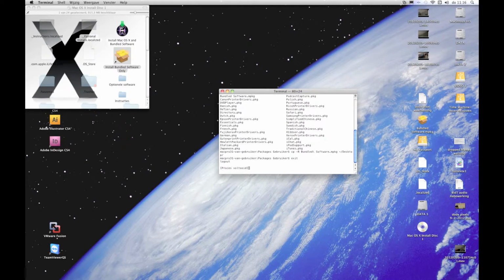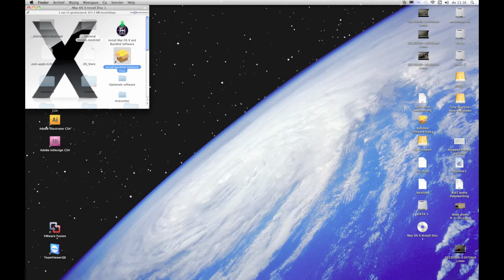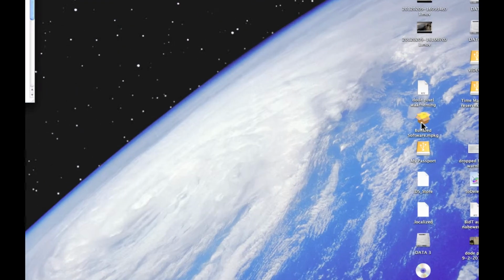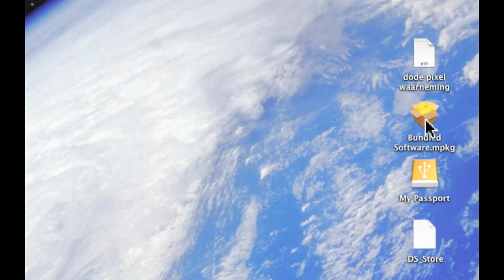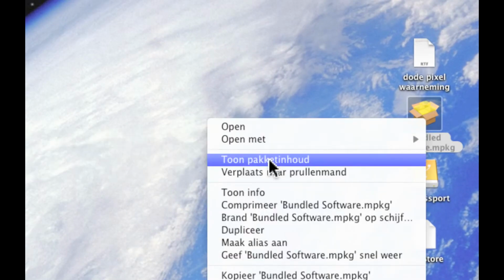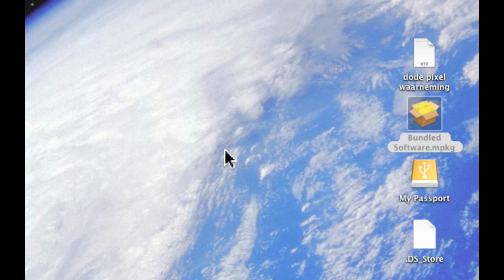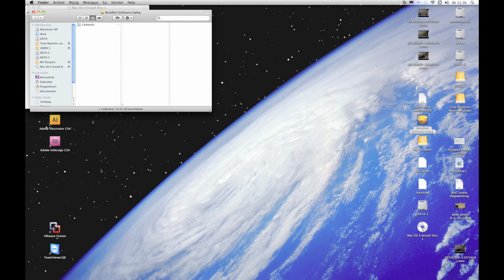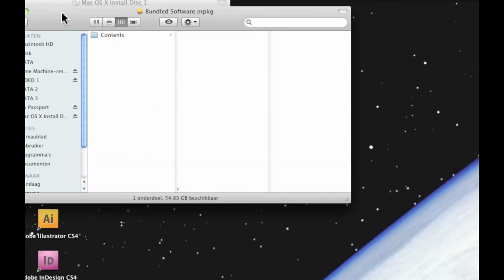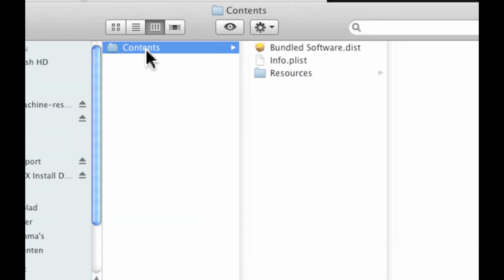my terminal, close it with Command Q, and I'm going to go to my bundled software, hit the right mouse button and say show content. Okay, here it is, there's the content. Now when we look at the content of this software, we see that we have a couple of files and a directory: bundled software.dist, info.plist, and resources.